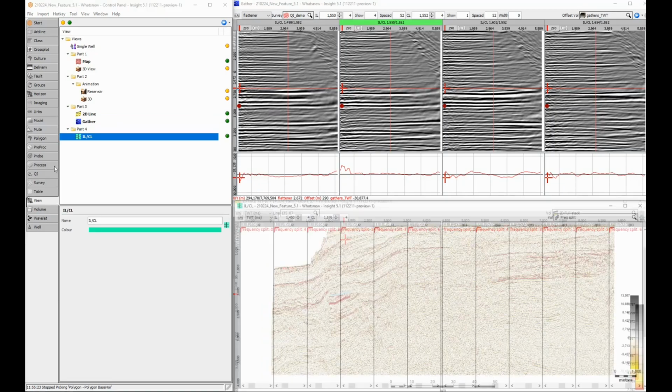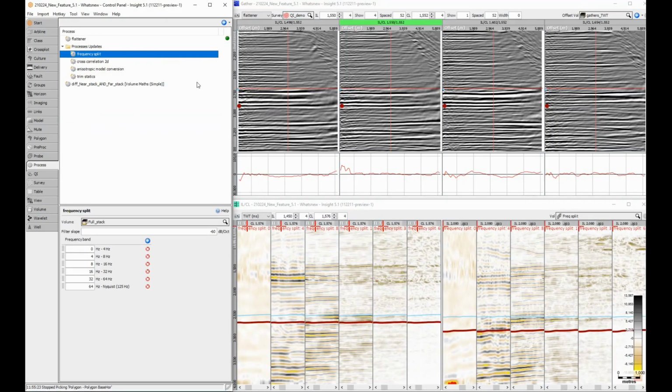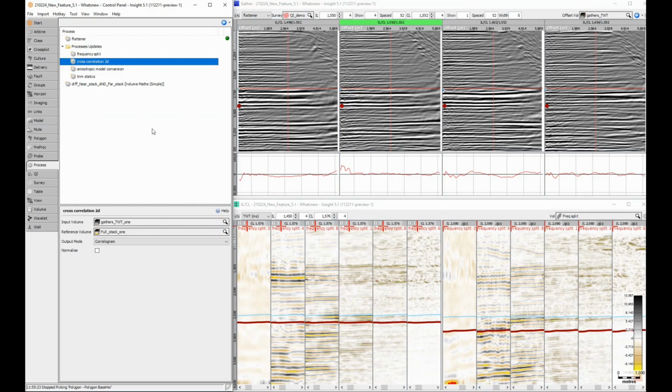Process tab has seen a few additions. Frequency split splits an input volume into multiple output volumes based on different frequency bands of the original volume. Insight will successively apply low-pass Butterworth filters and subtract the filtered result from the input.